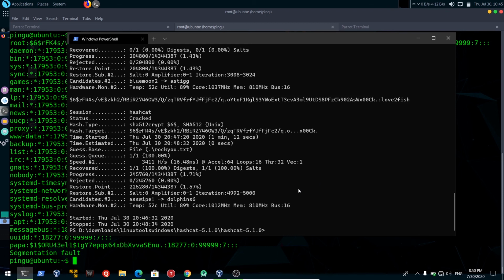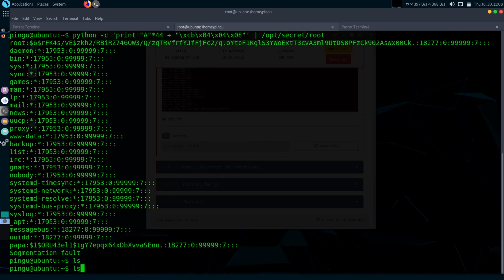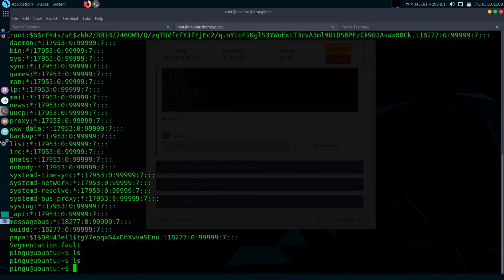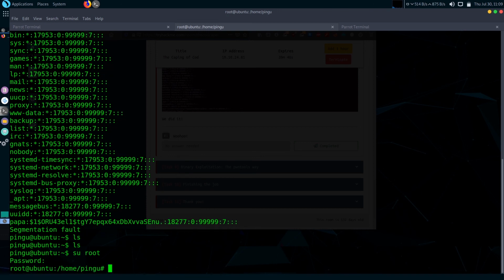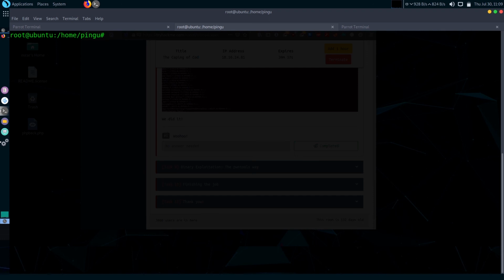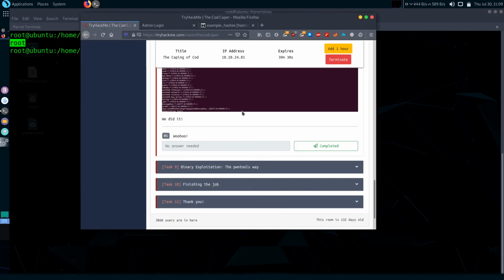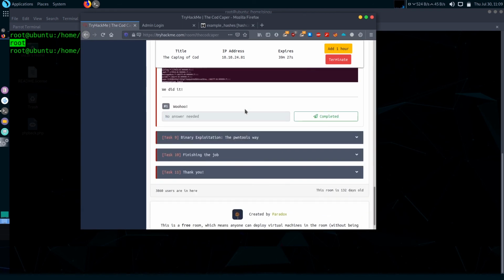You can also use hashcat in your Linux, but it will take a longer time than in Windows. Okay, let's check if the password works or not. So I'm going to su into root, and it's locked to fish. Okay, we have successfully gained root privilege in this box. So here we are, root user. Let's complete the rest of the tasks.